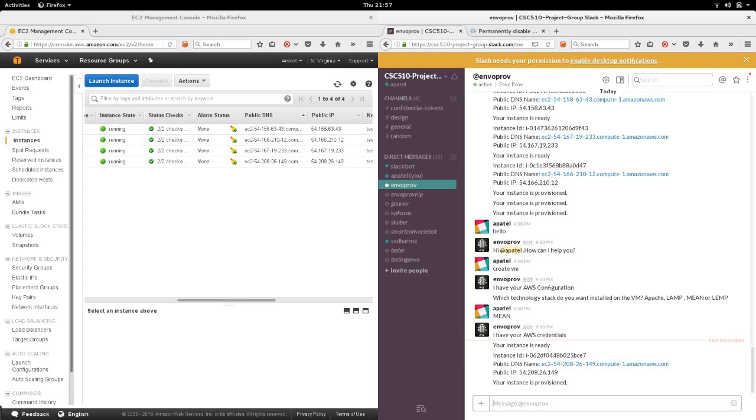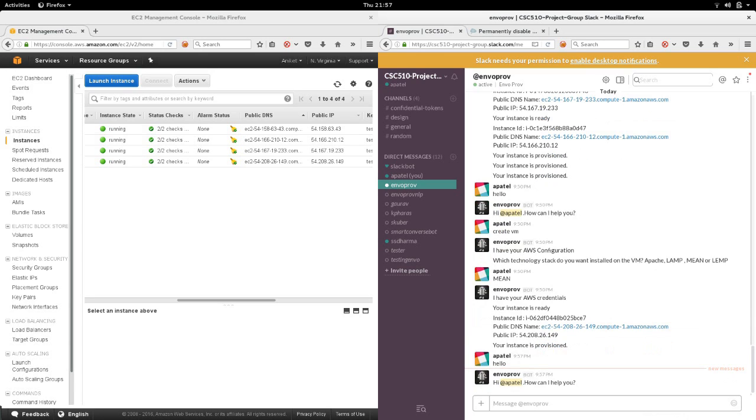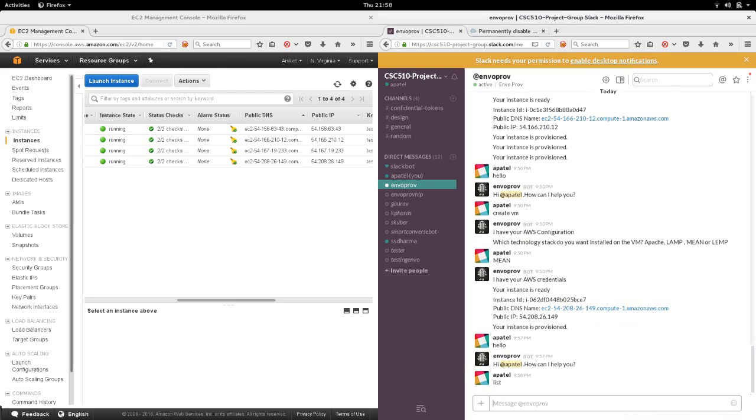Now we demonstrate use case 3, which is deleting a virtual machine. For deletion, you require the ID of the instance. So if you don't remember your instance ID, you can ask the bot to provide it to you by using the list command, which shows all the instances that you have provisioned till now.